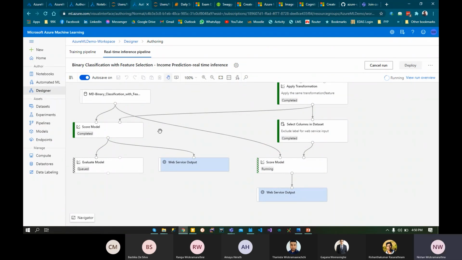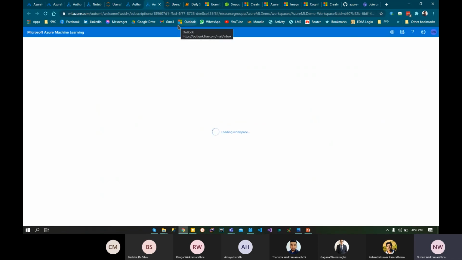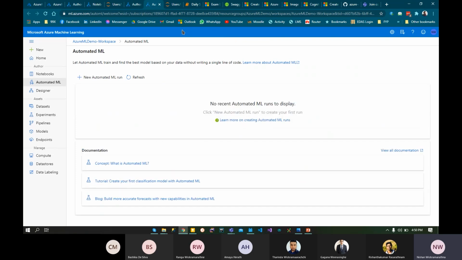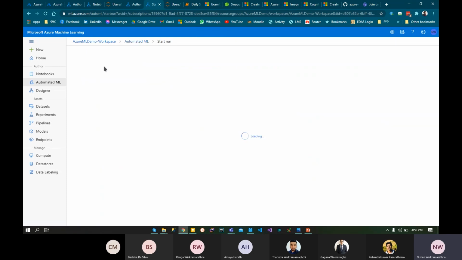Right, while that is running, let me just show you this automated ML as well. In the automated ML, what we can do is, as I explained, you can just upload the data set, and then you can tell Azure to come up with the best model that they think is best suited for it. So let me just create a new AutoML run.